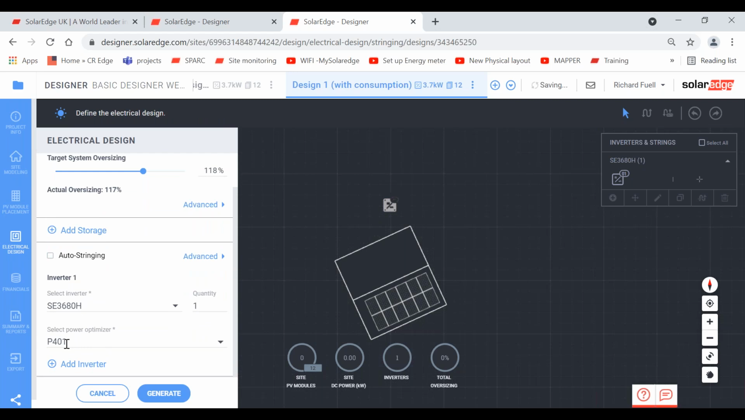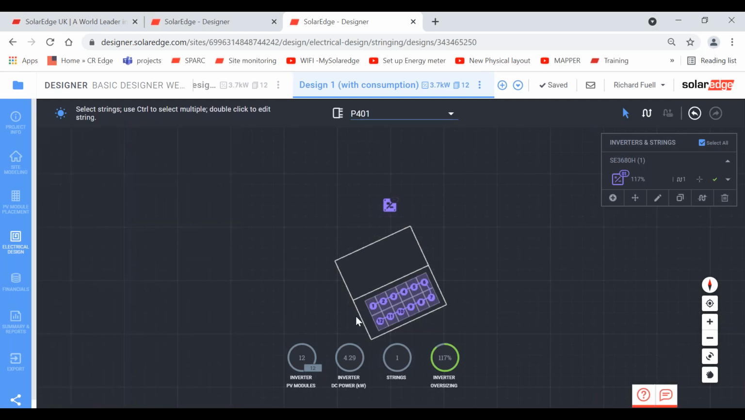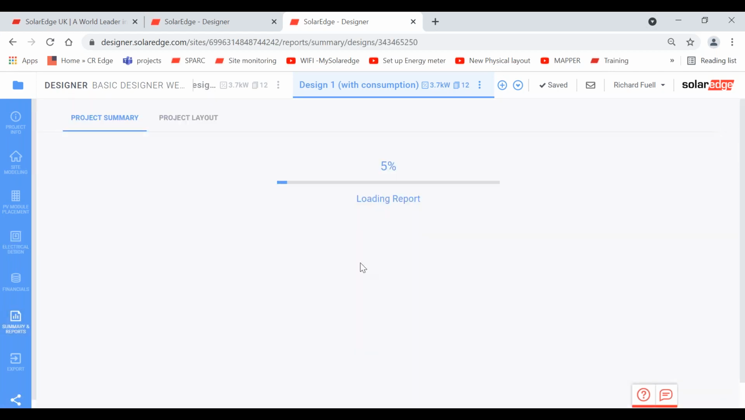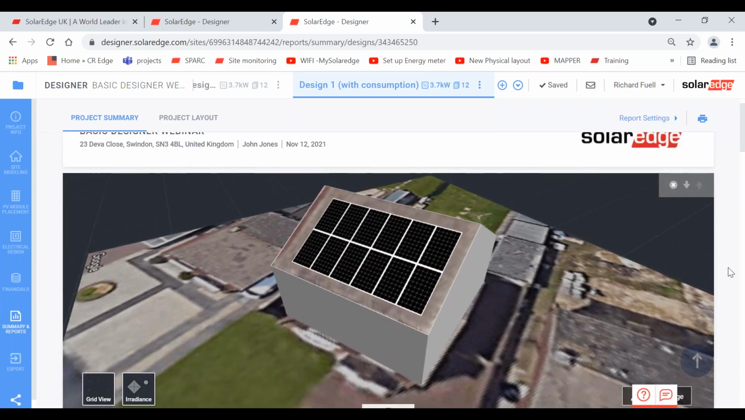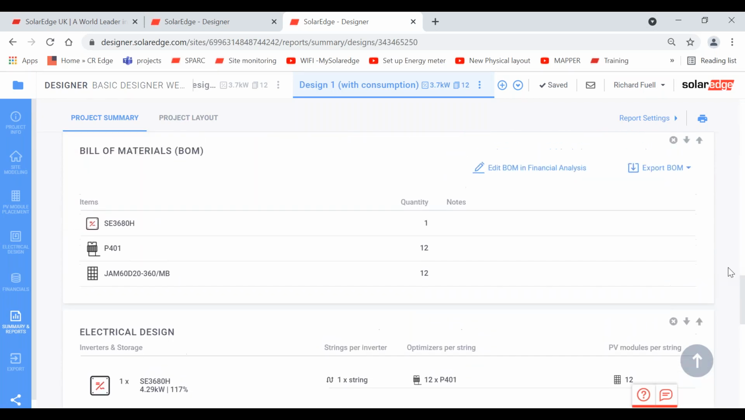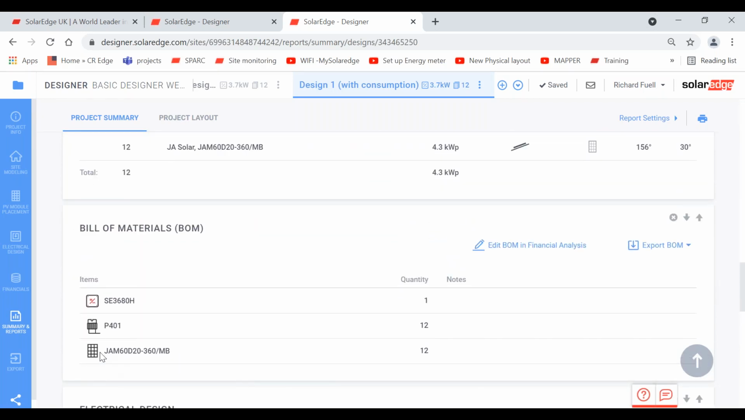And now it's suggesting the P401 power optimizer. If I click on auto stringing, press generate, and now we can see over here, we've got the 3.68 inverter, and we've got one string. If I come back to the summary page, as I scroll down, we can now see just here, it's suggesting the P401 optimizer and the JA 360 watt panel. Okay, so hopefully that answers the question. So the SolarEdge panel has the optimizer built into the back of the actual module. If you're using a non-SolarEdge panel, you have to buy the module and the power optimizer. Okay.